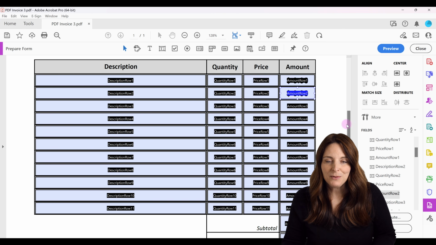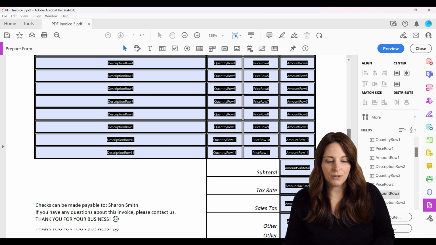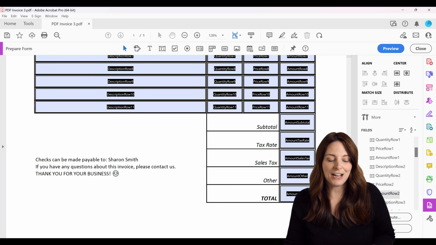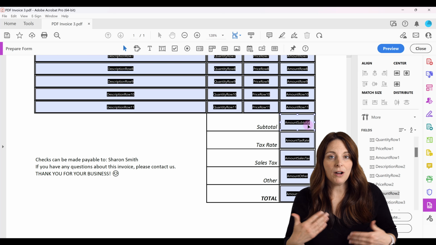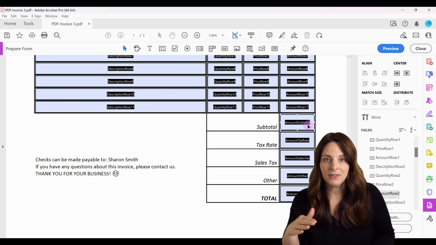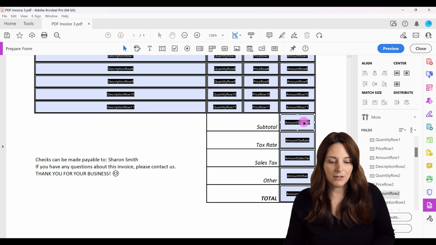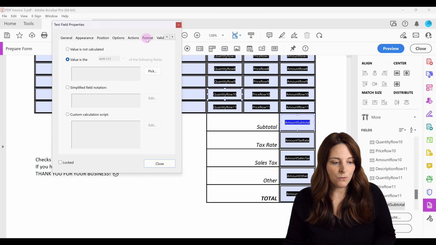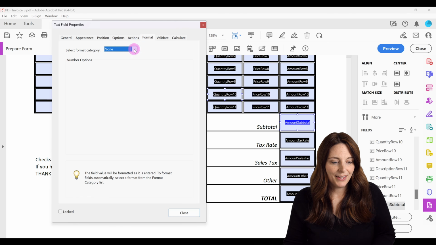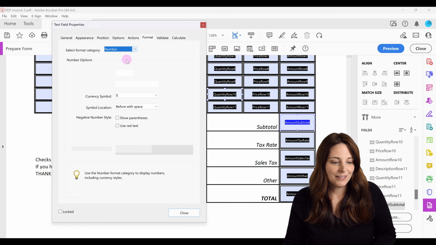All right, so now that we have a couple of those set up that we can do some testing, let's go down and set up the rest of our calculating fields, which are down here at the bottom. So we want our subtotal, which is called amount subtotal. We want this to add up all the different amounts in the invoice. So we're going to double click, and we are going to format that one as a number. We have the 2 decimal places and a currency symbol.